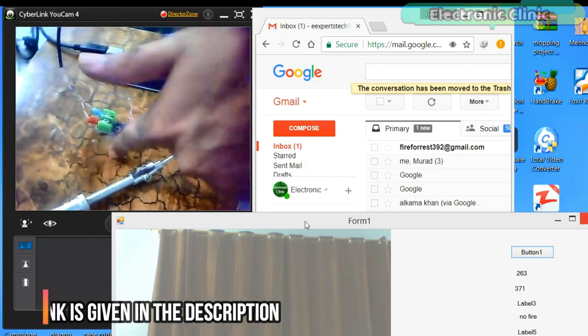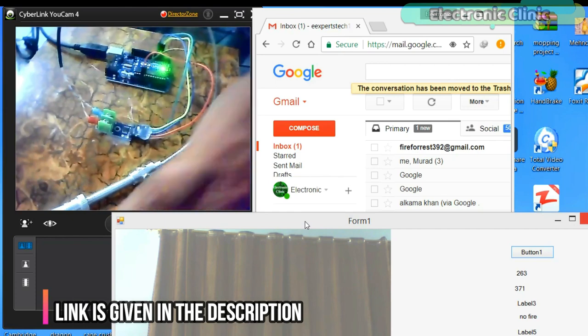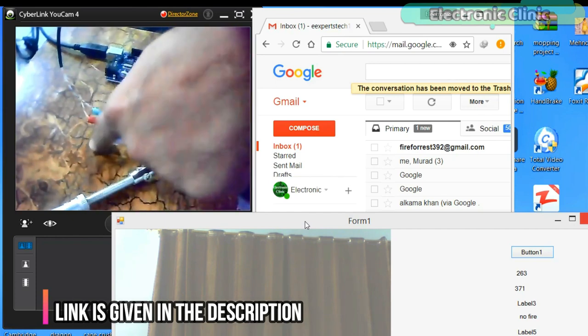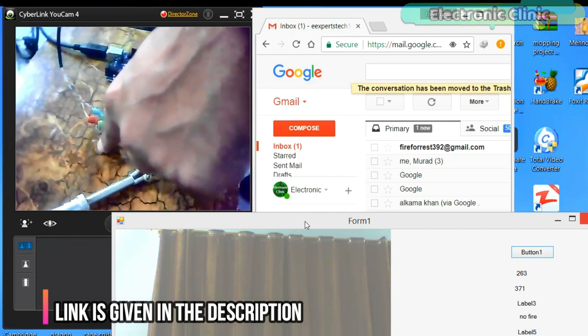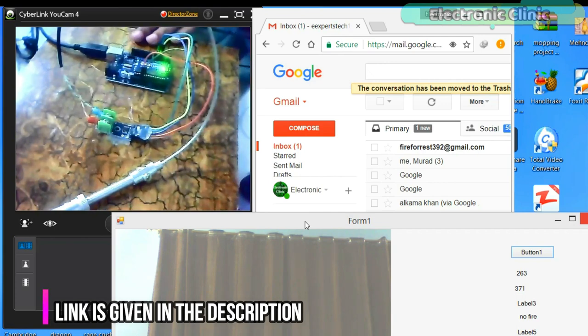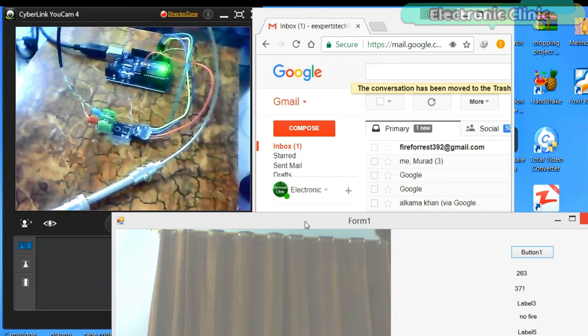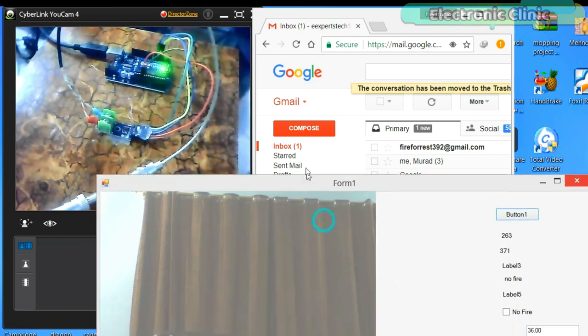The K-type thermocouple or temperature sensor is connected with the Arduino through the MAX6675 breakout board. The temperature is used as the feedback which solves the false detection problem. This K-type thermocouple can measure temperature up to 1000 centigrade.